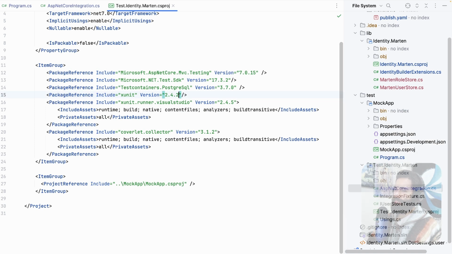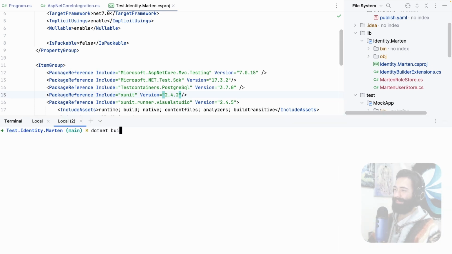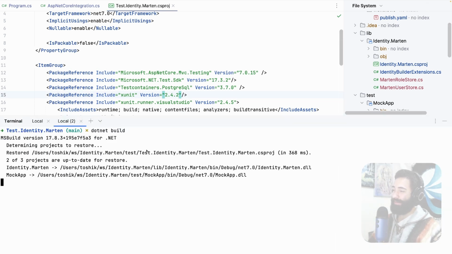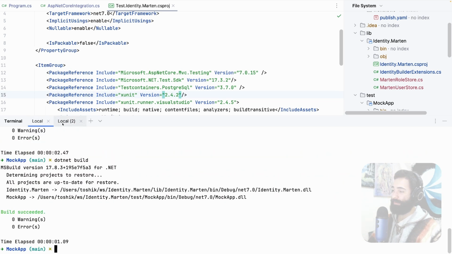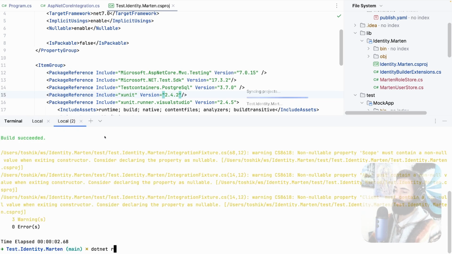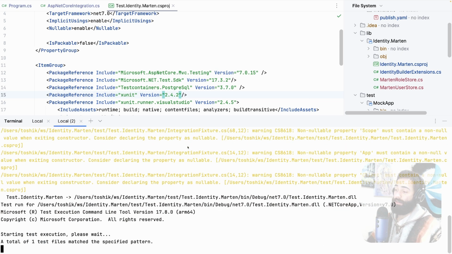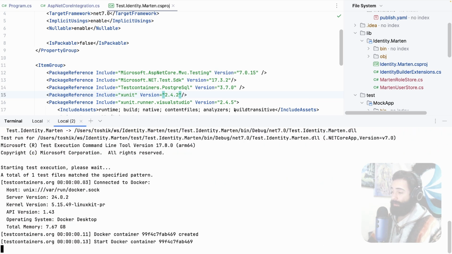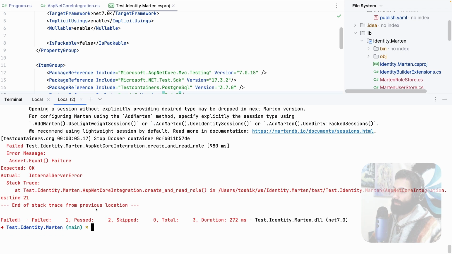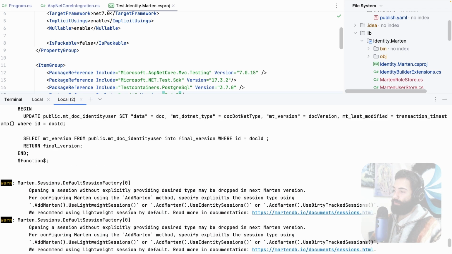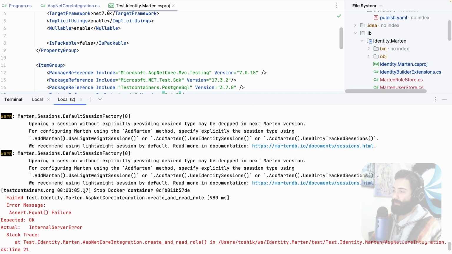Getting a really cool build error. So let's just go ahead and .NET build, see what happens there. It looks like it does build. .NET test. Let's see if it runs from the command line. If it does, it does. If it don't, well, we'll have to take a look. Looks like we have one failed, two passed. Let's have a look here.